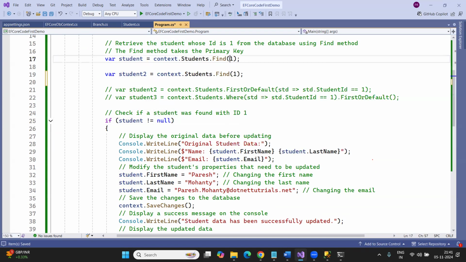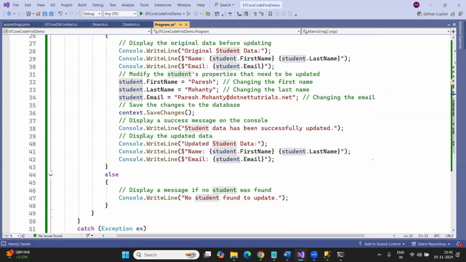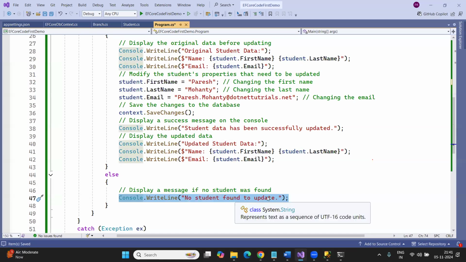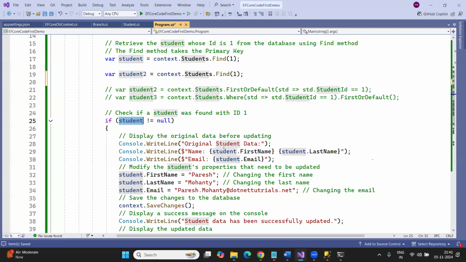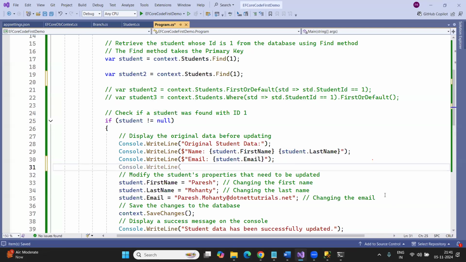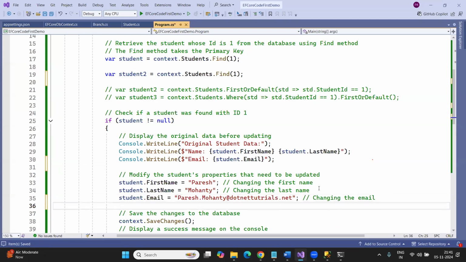If this primary key is available, then data will be written, otherwise it is going to be null. So if it is null, then I have to give this message, no student found to update. If it is not null, that means the data is available, so I need to update the data.